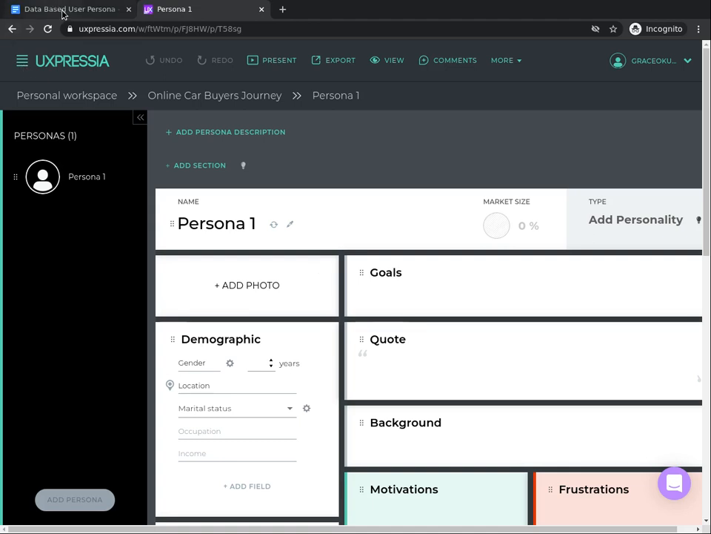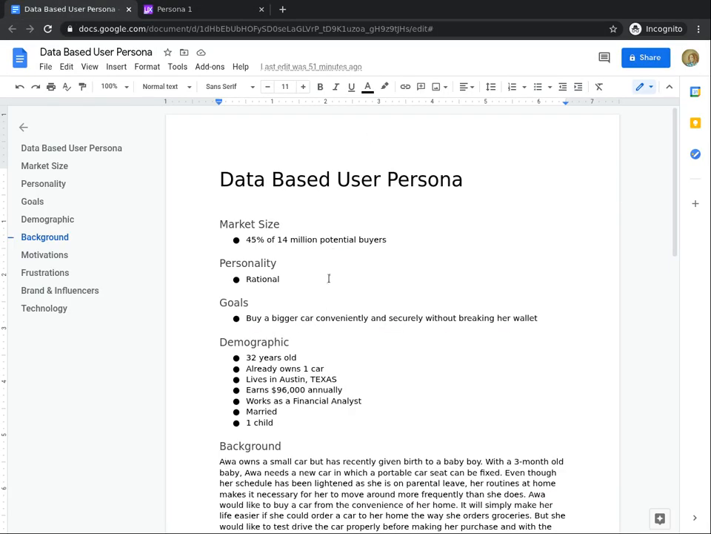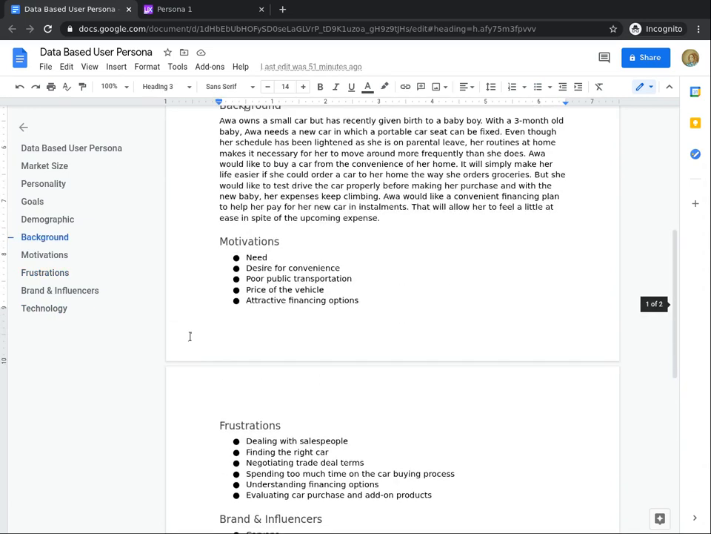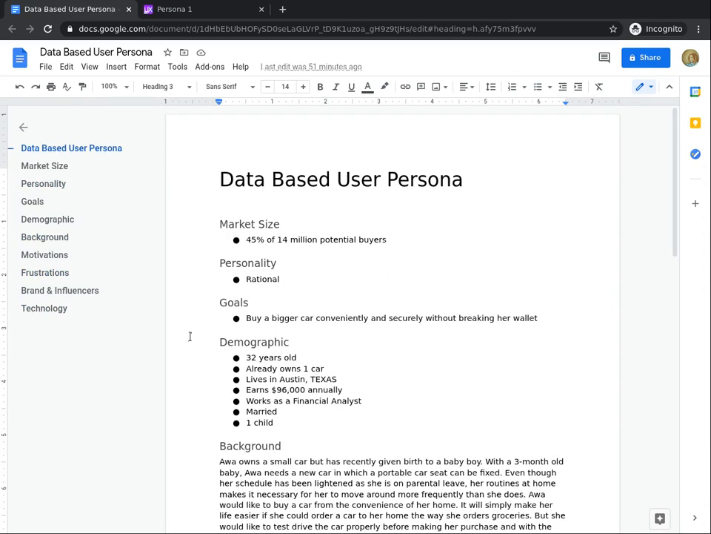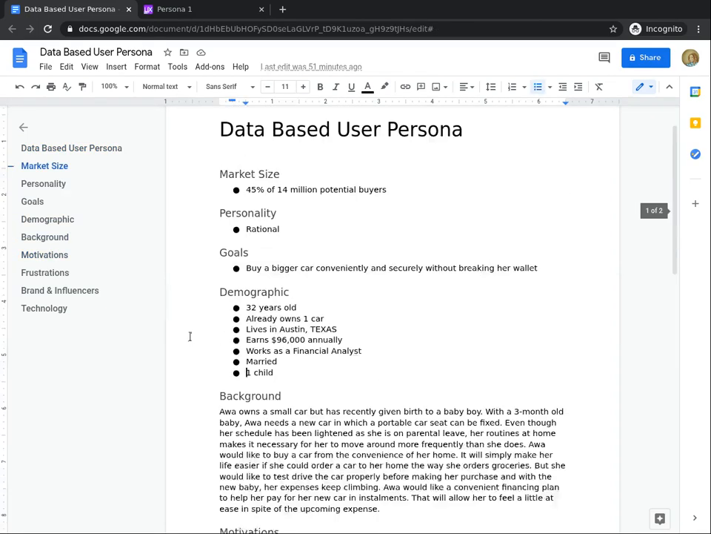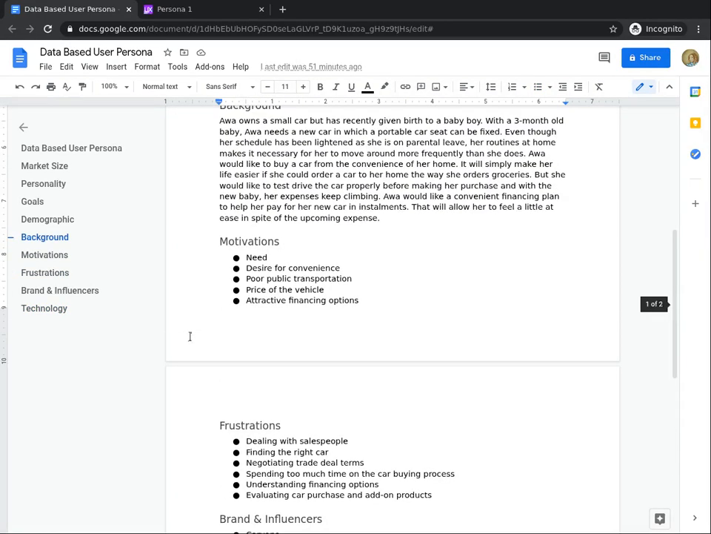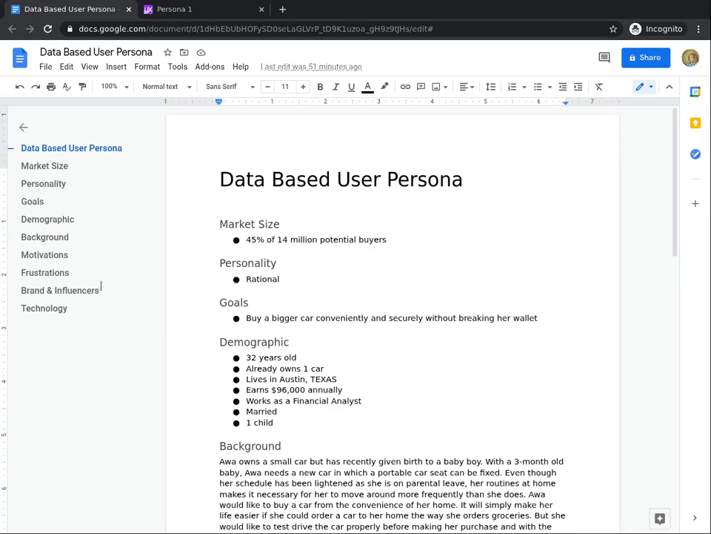I have here a Google file that shows information that I have compiled about the specific user that this customer journey map is about. So I'm going to build my persona in UXPressia based on this data. Let's go back to UXPressia.